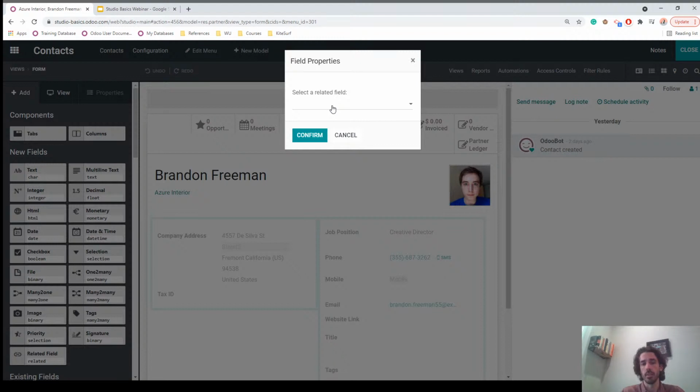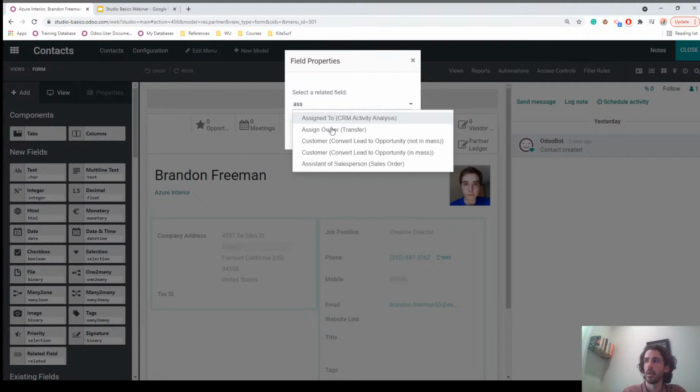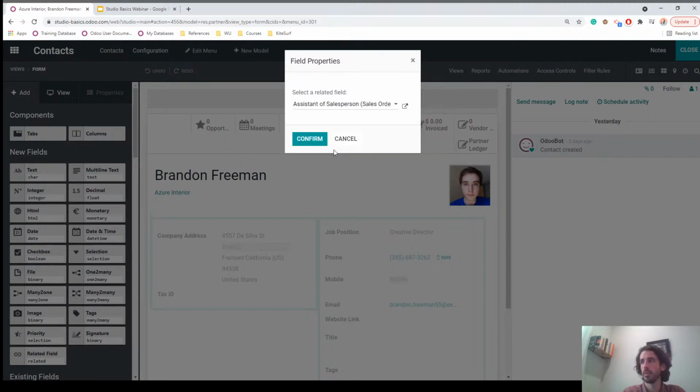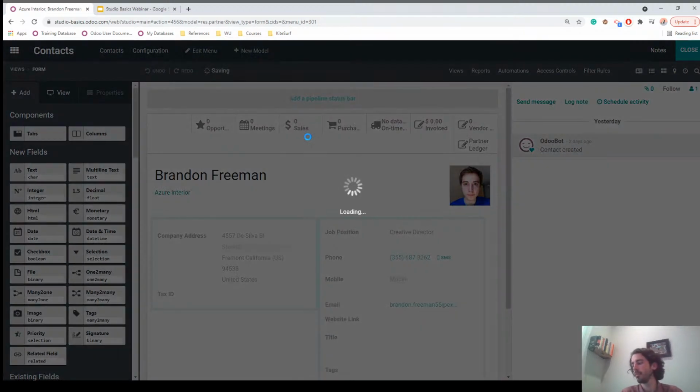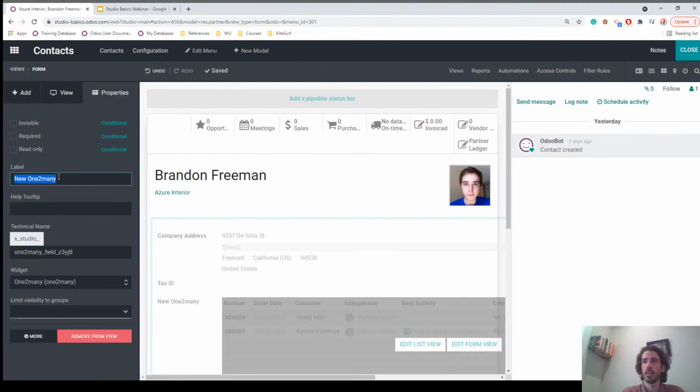So we could search either for the sales order model, or we can also search directly for that specific field, the assistant field. And we have here assistant of salesperson, which is contained in the sales order model. Let's open him, confirm. Perfect. And we'll call it sales orders where contact was an assistant. Maybe that's too much. Let's just put sales order assistant participation. Alrighty.